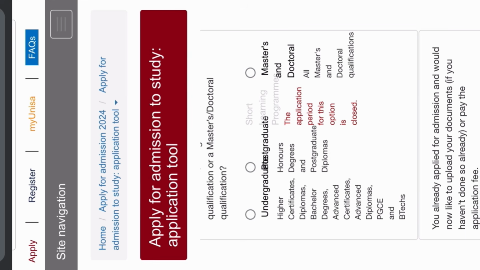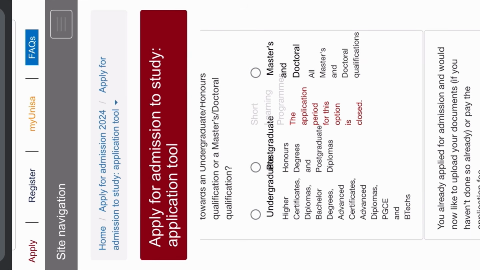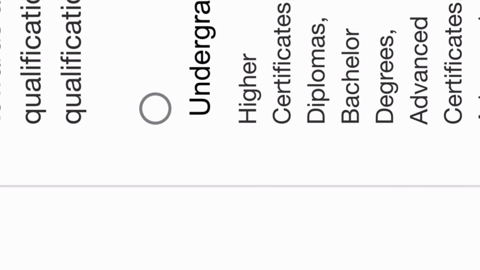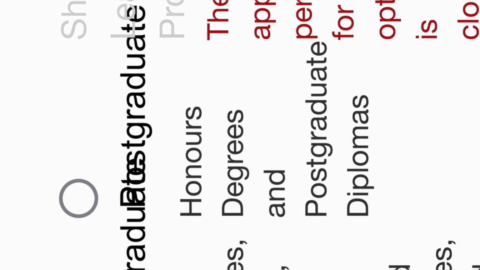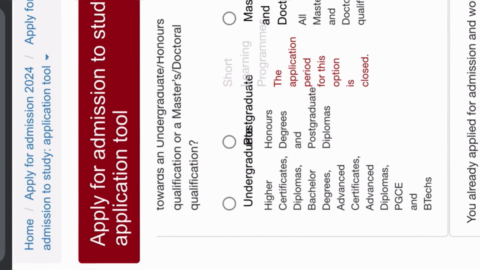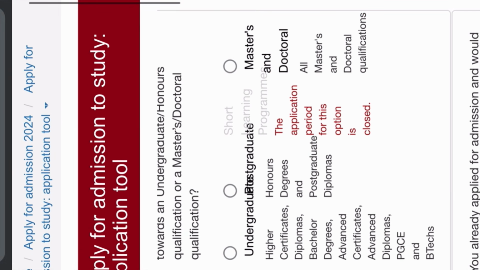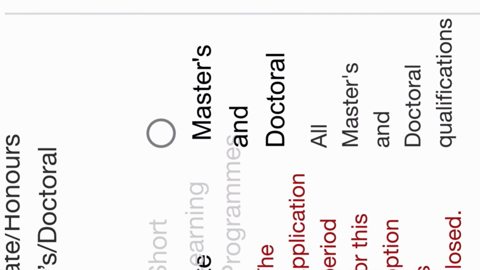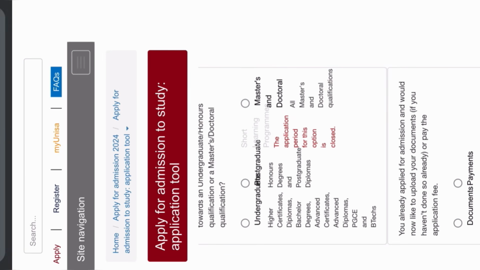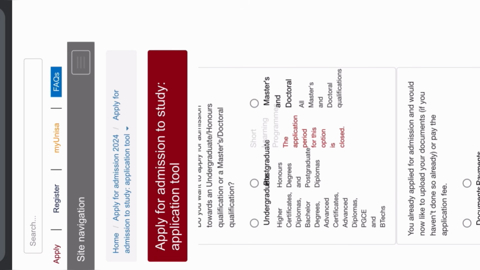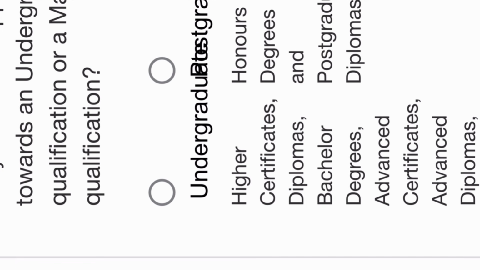So if you're applying for an undergraduate, you're going to click on the first bullet, which is this one. If you're applying for honours and postgraduate diploma, you're going to click on this one. The short learning programs are unavailable. Then for your master's and doctoral, you're going to click on that one. So we are focusing on the undergraduate, which means it's this one. We're going to click here.